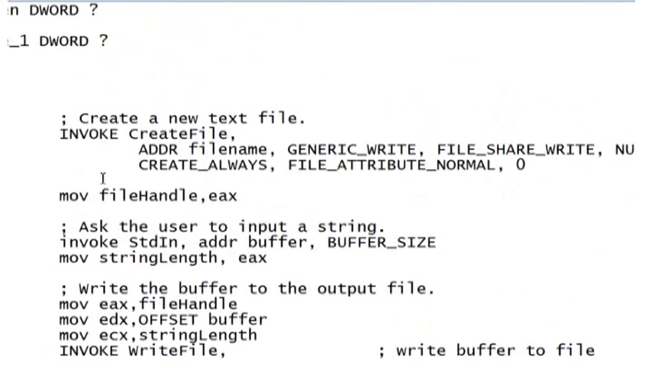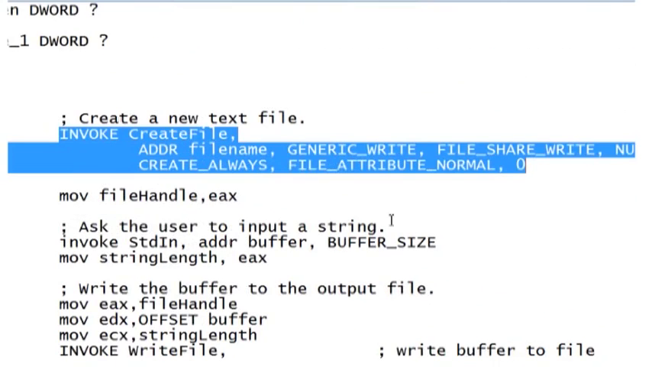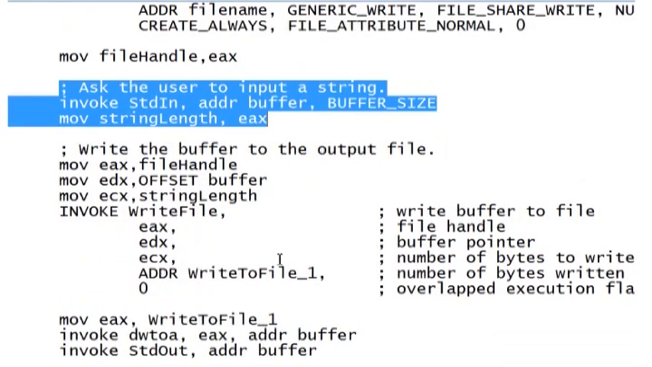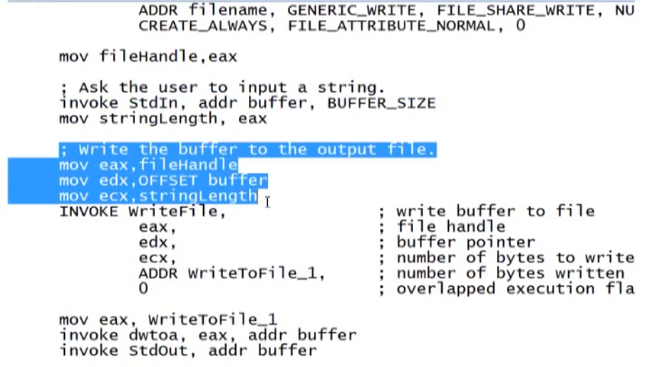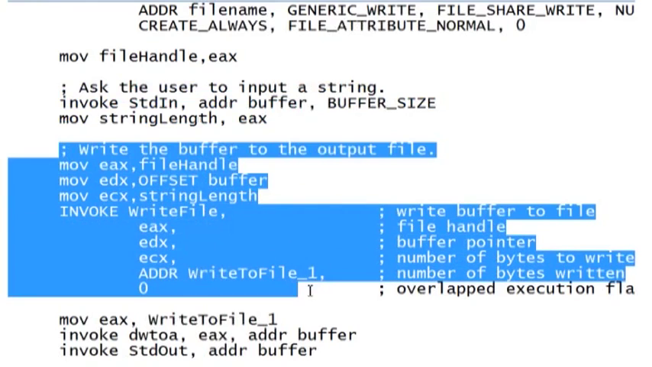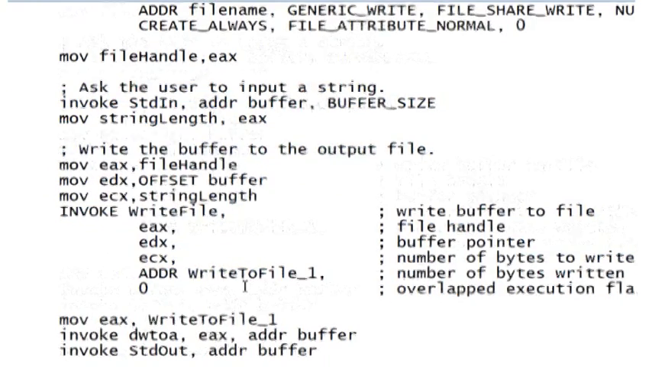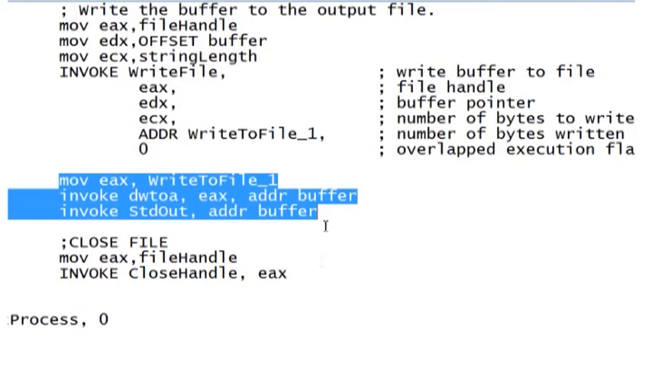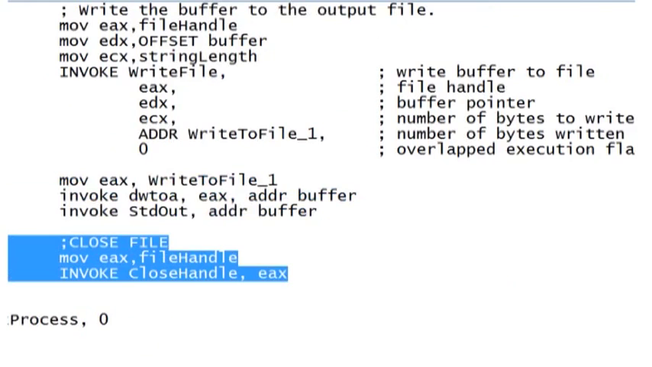So this is a very simple example. We can open a file, and then we can save this handle. Then we can read the information that you want to write inside the file, and then you write the buffer information, whatever you got, inside the file. Then you want to see how many bytes have been written, and then you close the file.